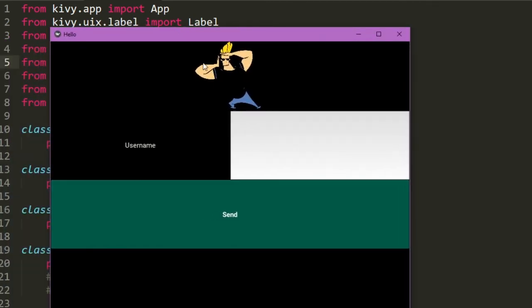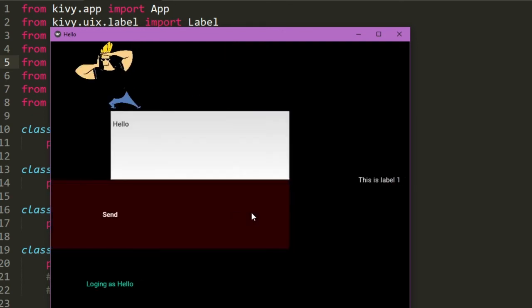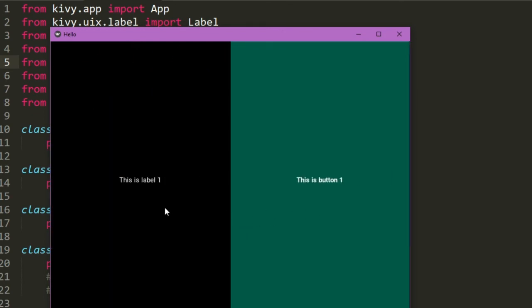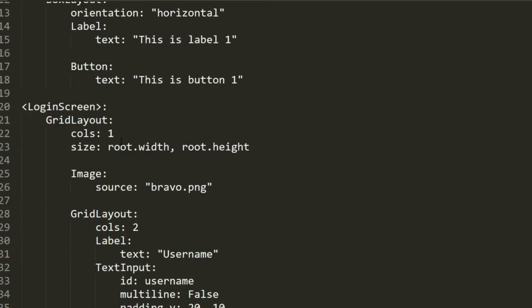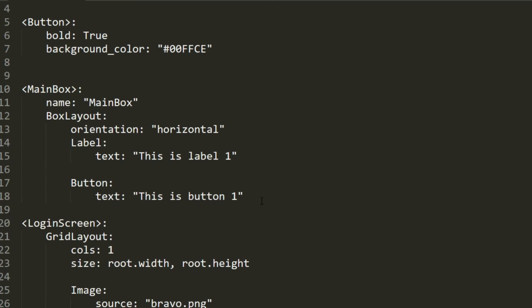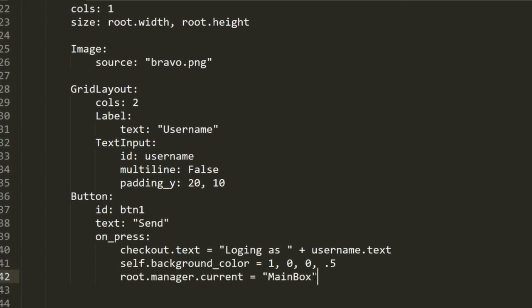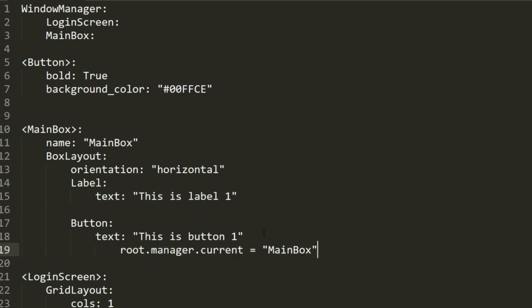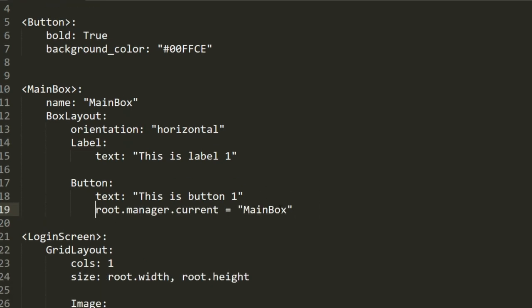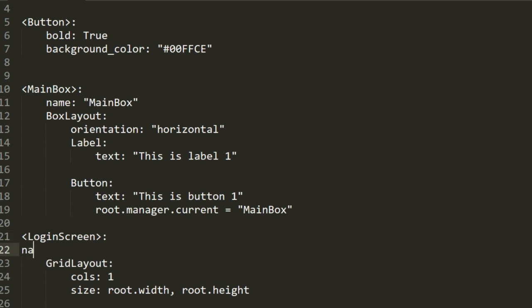So here is our Johnny Bravo. Let's call like the hello and send, and we're going there. And now we are in our previous box layout. Obviously I didn't code a way to go back with that button, so it's not doing anything. So let's do that real quick with box layout button, and we're just gonna copy because we're not lazy, we're efficient. Boom. Root manager, current equal, and then we do the same here.